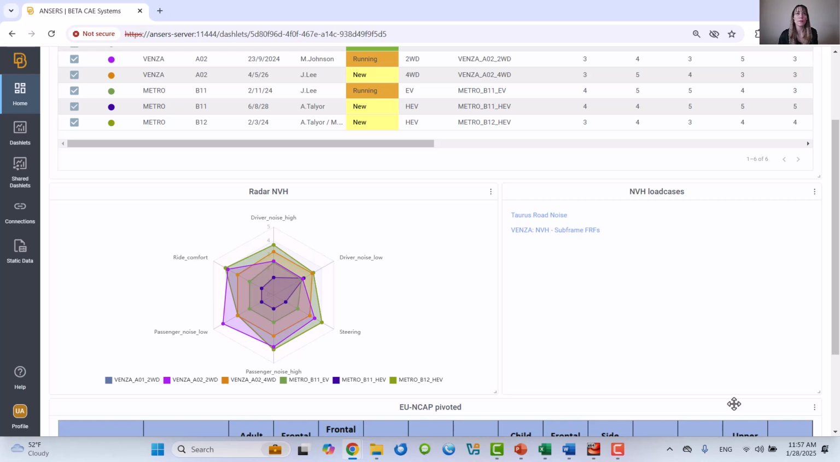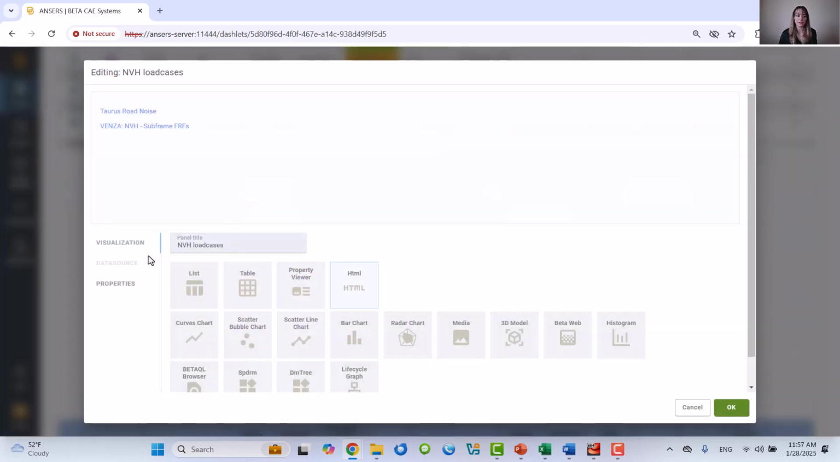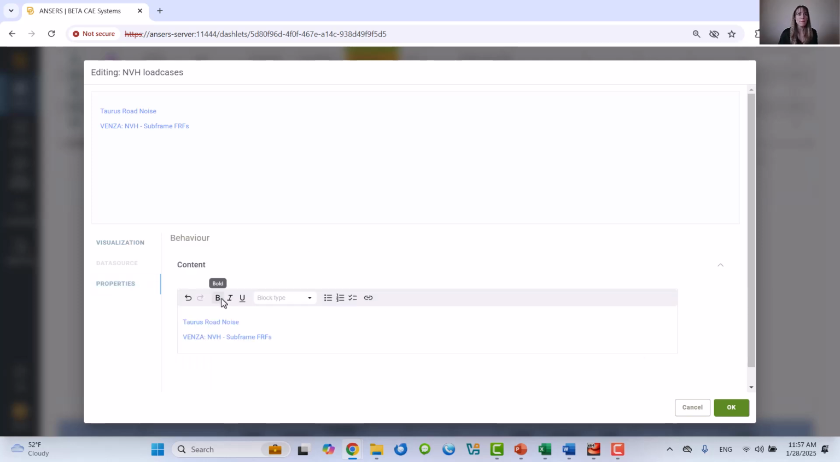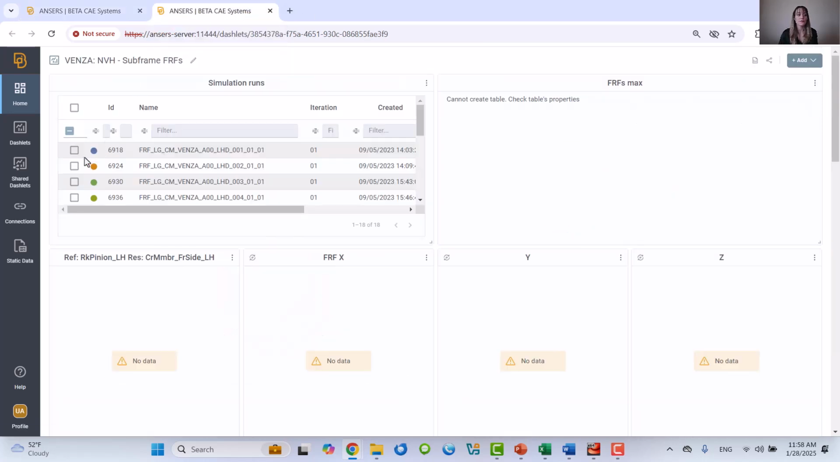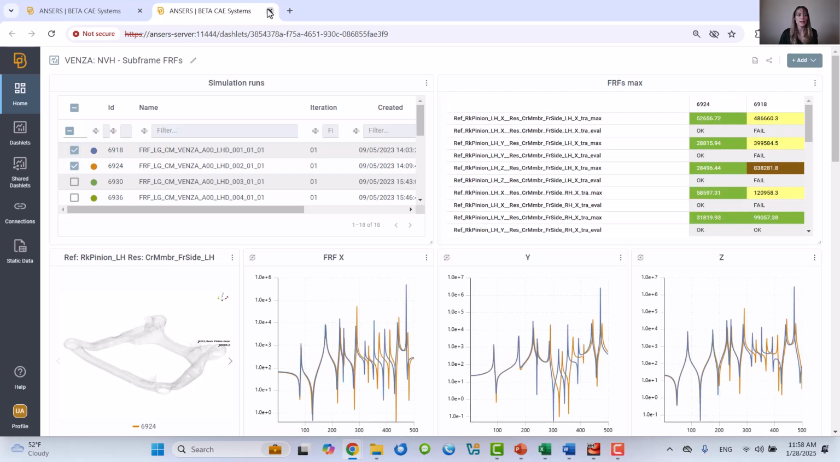Another visualization panel type is the HTML panel, where free text can be inserted. A data source is not required, and currently basic text and paragraph formatting are possible here. However, the importance of this new panel is that it provides links to other datasets. Let's go back.